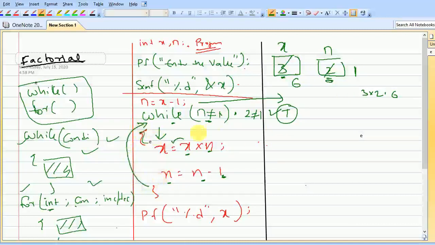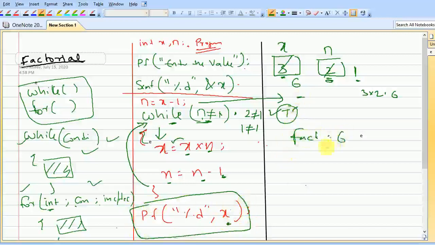Again control comes here. n value is 1. n is not equal to 1 is a false condition, because n equals 1. So this loop will break and control comes here. Now x value is 6, so your factorial value is 6. Is it true? Let's check. 3 factorial is 3 into 2 into 1, 3 into 2 is 6, 6 into 1 equals 6.